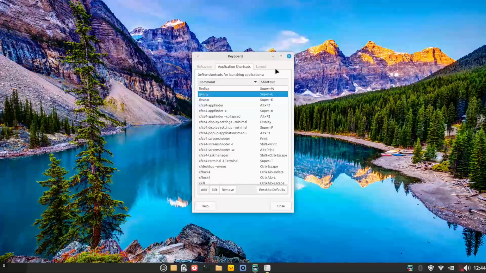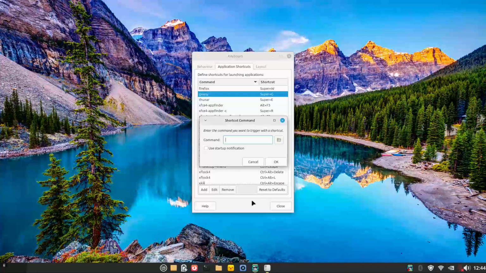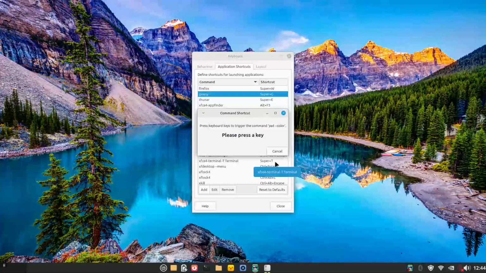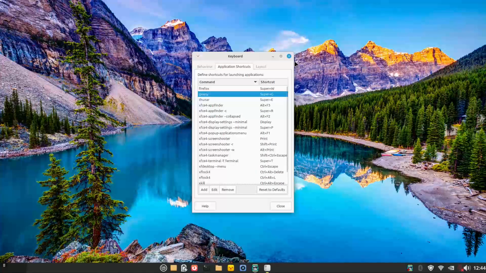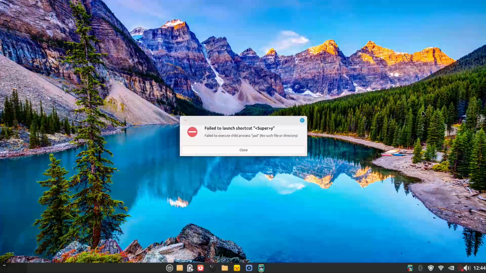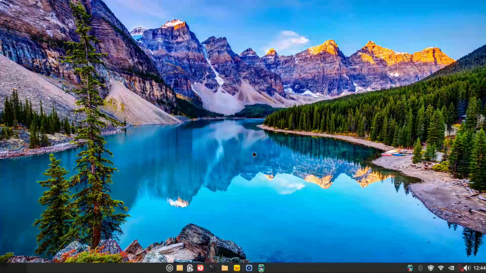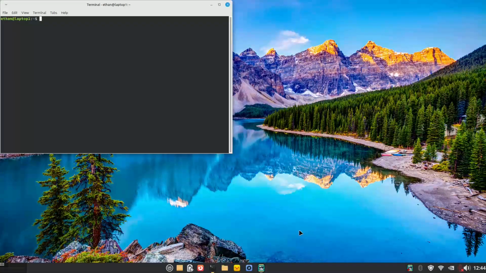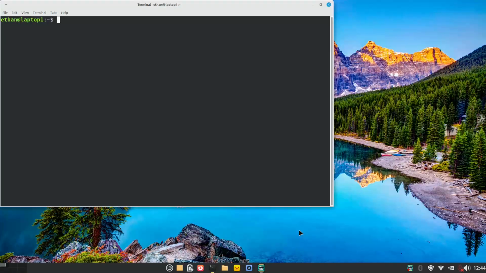One more I'm going to add for later. So we're going to do yad --color, and press OK, and the key binding will be Super Y, and we'll close that for now. If I try Super Y, it says failed to launch, and the reason is YAD is not installed yet, but I'm going to install it now in the terminal.